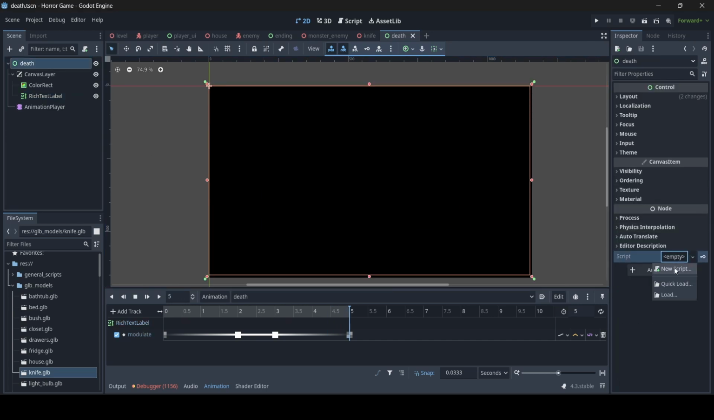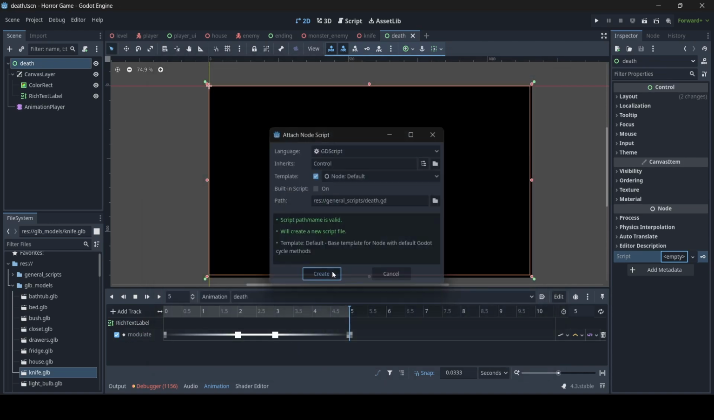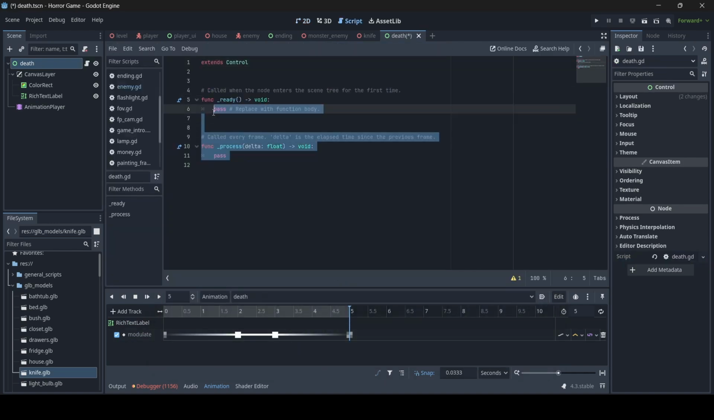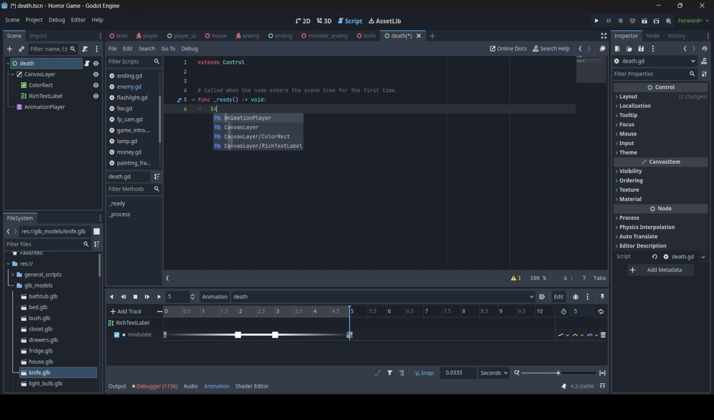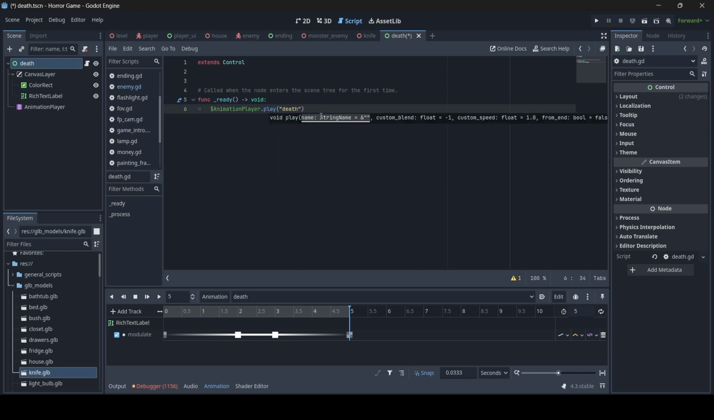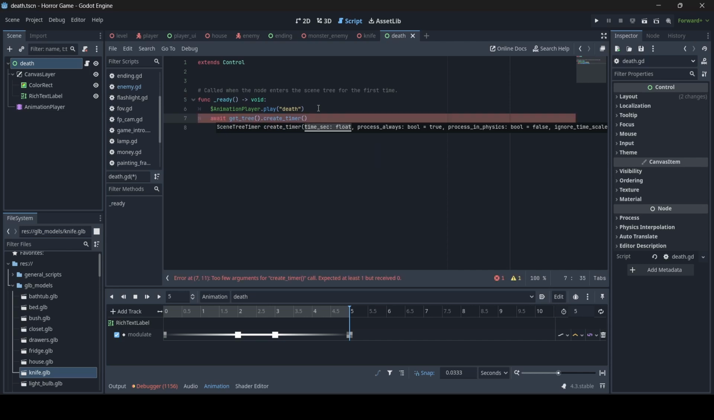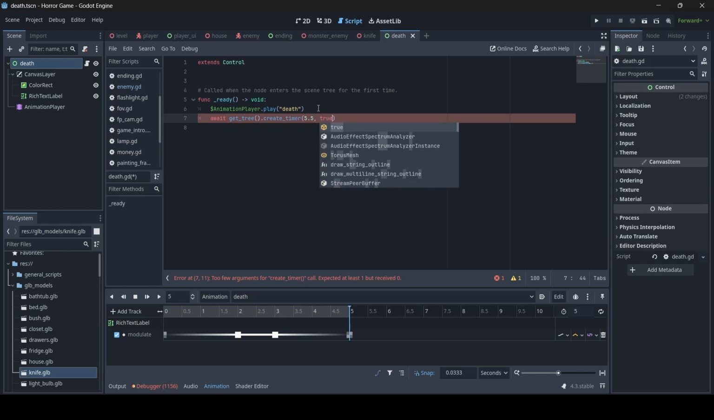So now I'm going to create a script for this, new script. Save it in my scripts folder, create, there we go. And then at func ready, we're going to do animation player.play death. And then we can do await get_tree().create_timer, and then we could set this to maybe 5 seconds or 5.5 seconds. And then false or true. In fact, I'm going to do true since it's outside of the game scene.